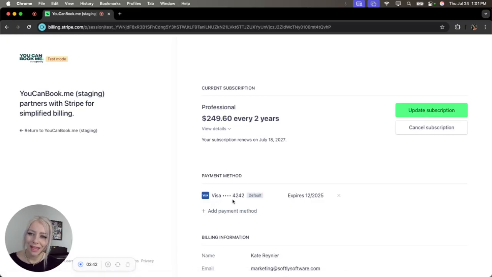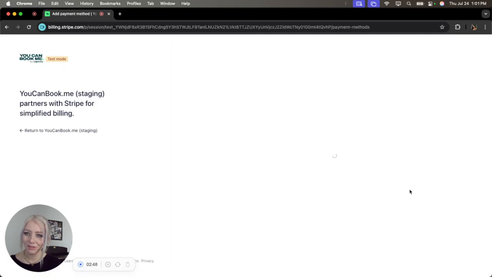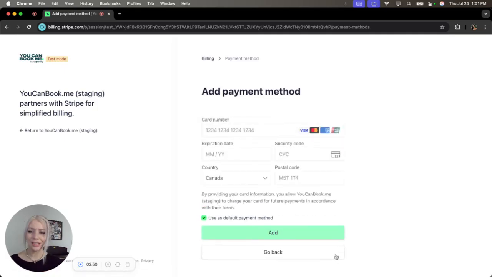Right now it's showing that I am paying with a Visa ending in 4242. I need to add a payment method. All I have to do is hit add payment method. Really self-explanatory, right? Add in all of your relevant credit card details. Sorry guys, I'm not sharing my credit card here on the internet. I think you can understand why.